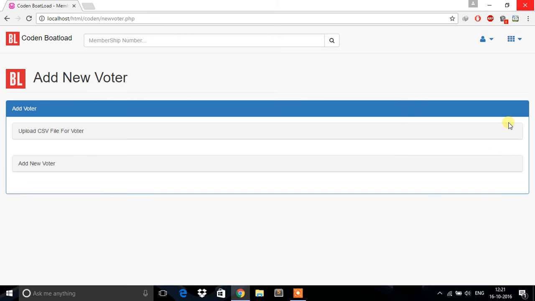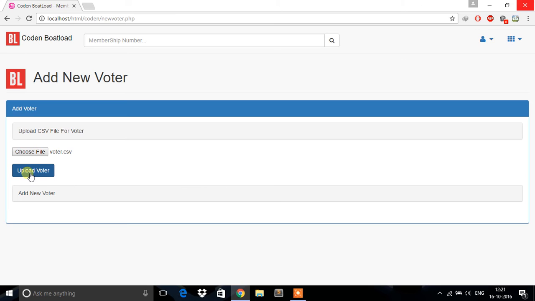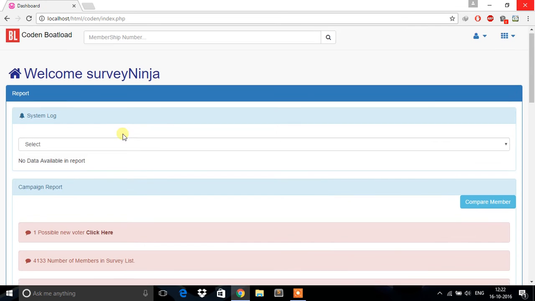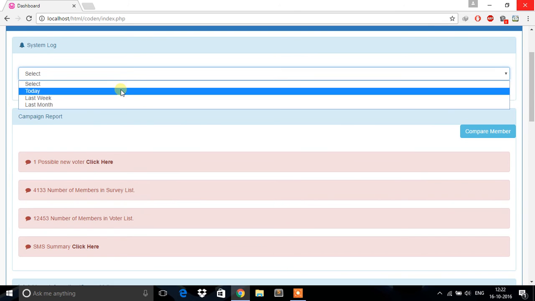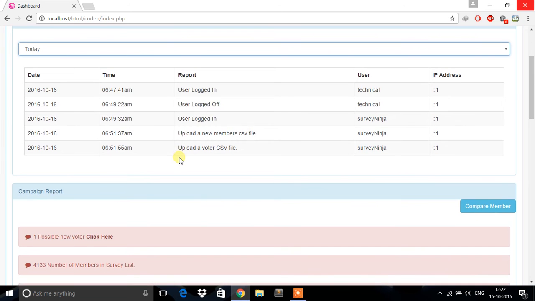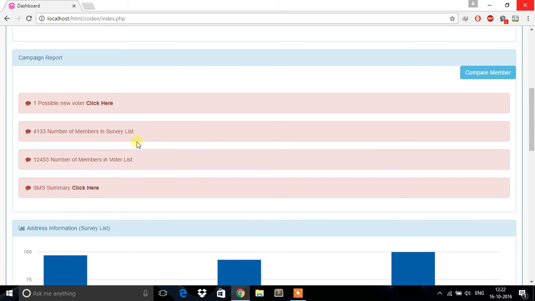Let's upload the voter list too. This file contains approximately 12,000 people. It has been uploaded. Let's check the system logs. So a new CSV file for members has been uploaded from Survey Ninja, and a new voter list has also been uploaded. Here we can see reports. Let's create these reports once again.